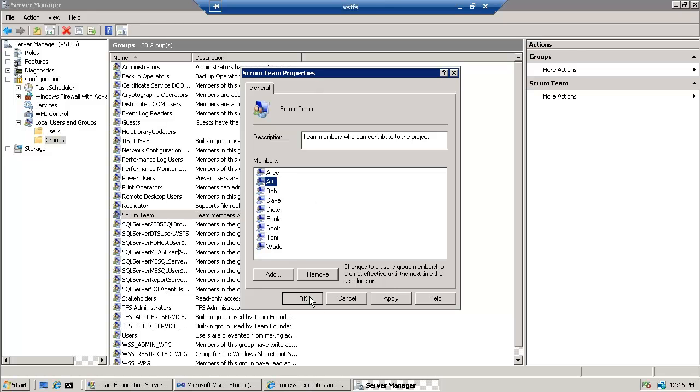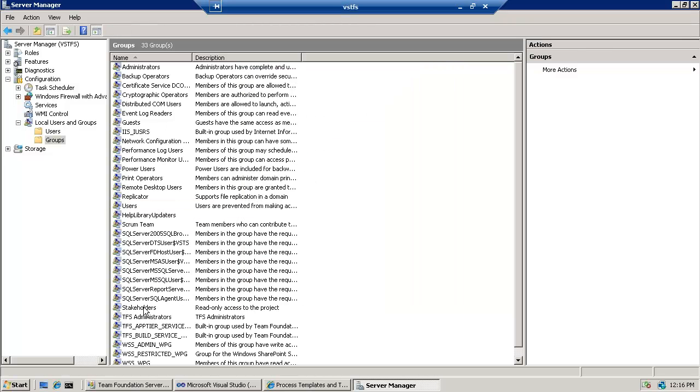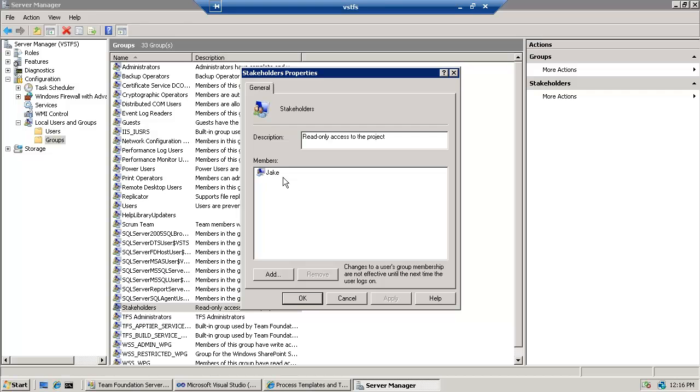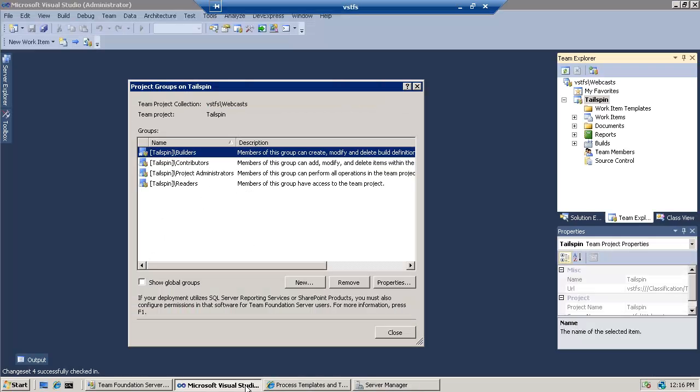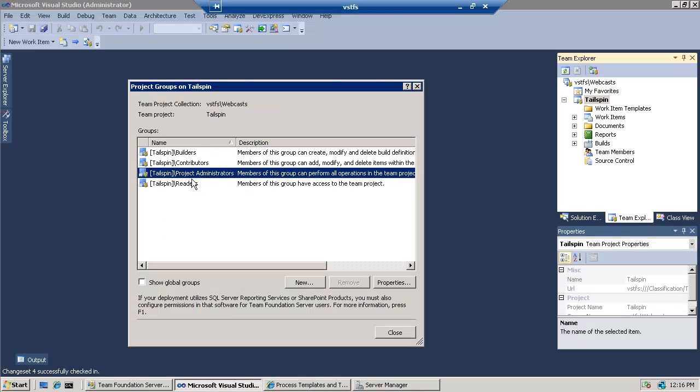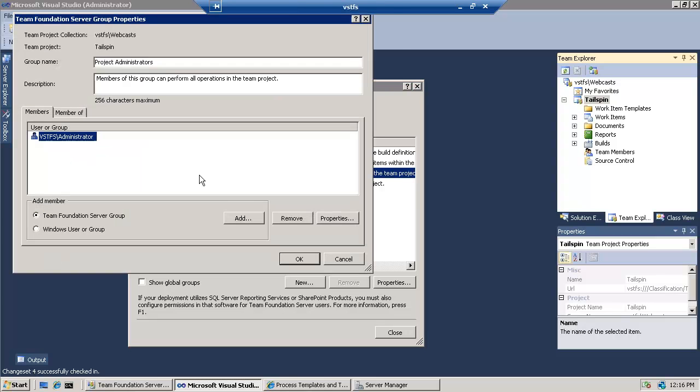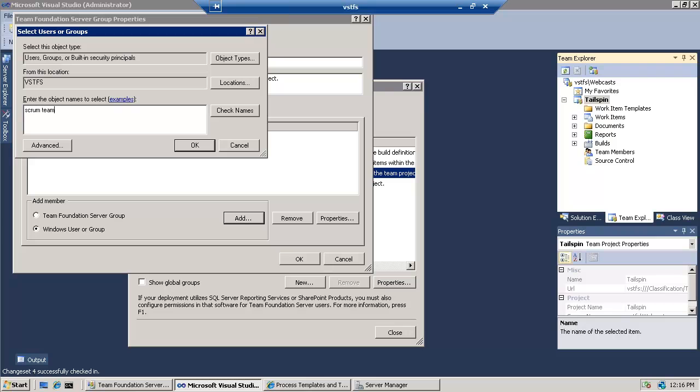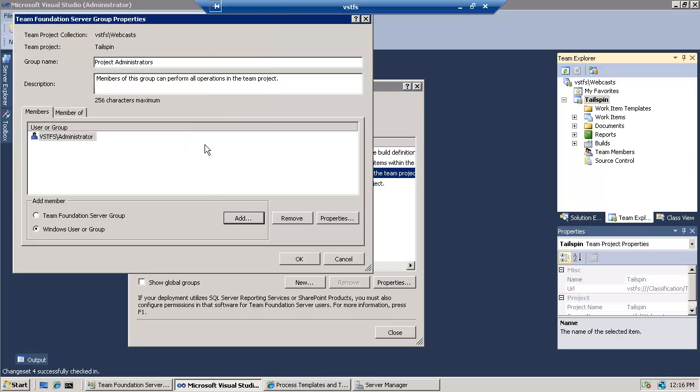So I'm going to take this group here, and I've also got another group called Stakeholders, which just has Jake the stakeholder in it. And I'm just going to map these in at the project administrator's level. So I bring this up, and let's go ahead and add in our Scrum Team group. Double check the names, okay, and then here's that. And I get a lot of feedback that says, wow, you're trusting everybody on the development team to be a project admin.